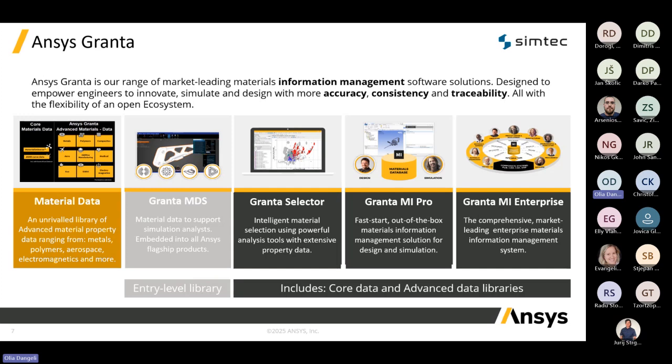And then there is Granta MI, which is our material information management system, and it brings together your in-house materials data and Ansys reference datasets. I will not go into much details here because later on I will walk you through each of them separately along with some demos and case studies.